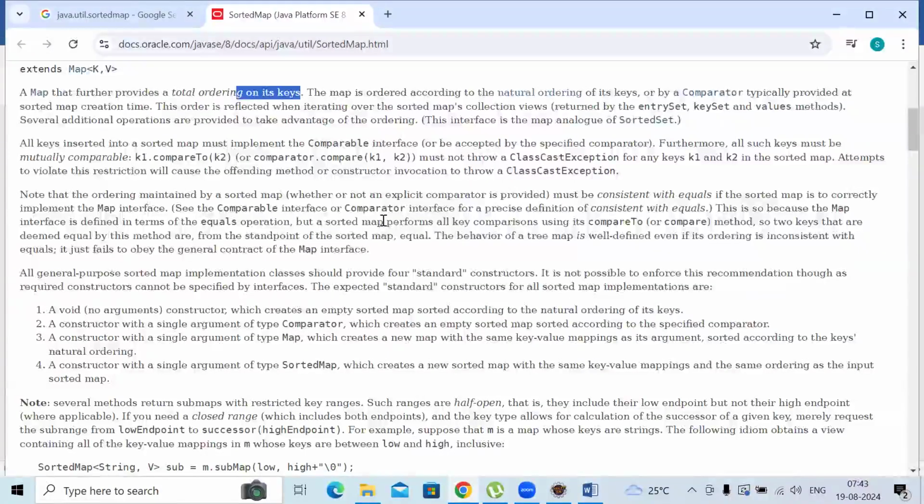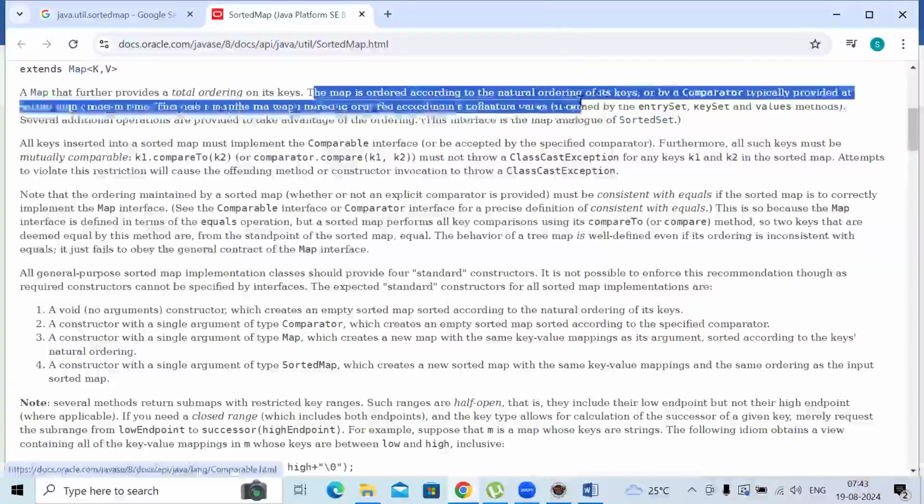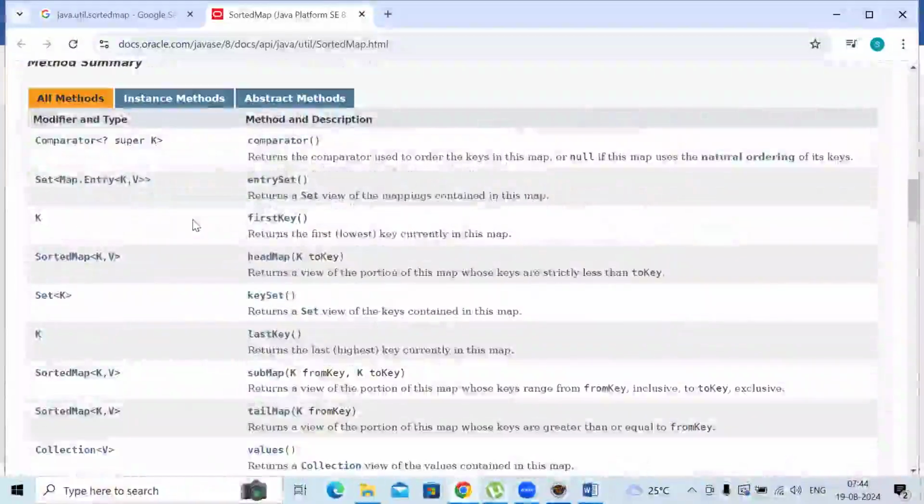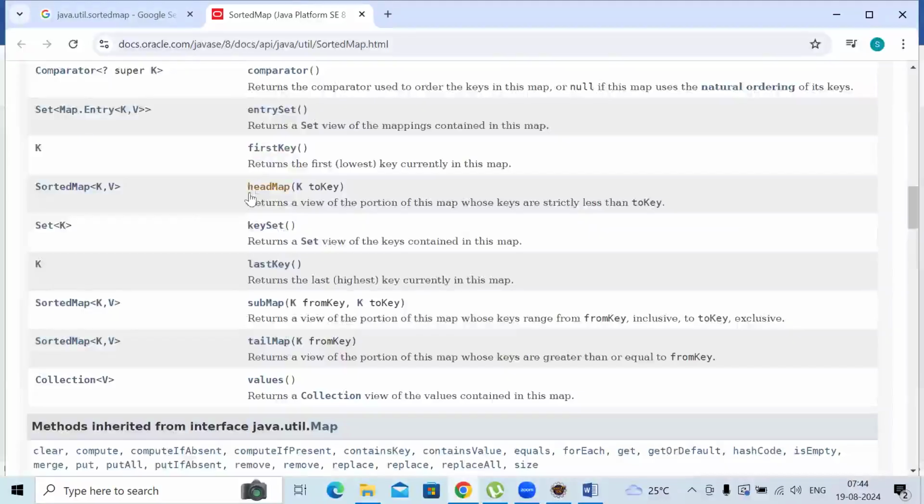Right. So you can see, a map that further provides a total ordering on its keys. That's what I told just now. The map is ordered according to the natural ordering of the keys or by a comparator typically provided at sorted map creation time. See, what are the methods you have? Head map, submap, tail map. You got the same methods, no? Instead of first, you have first key. Instead of last method, you have last key.